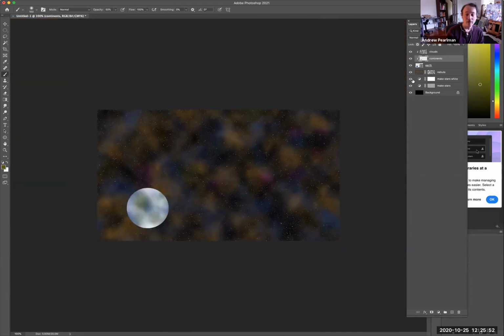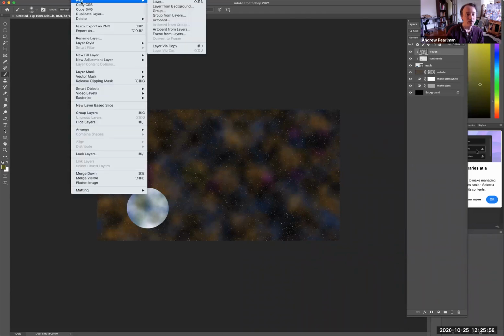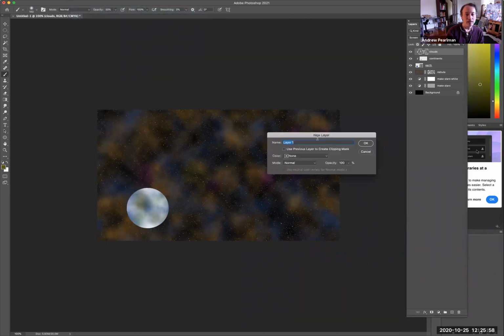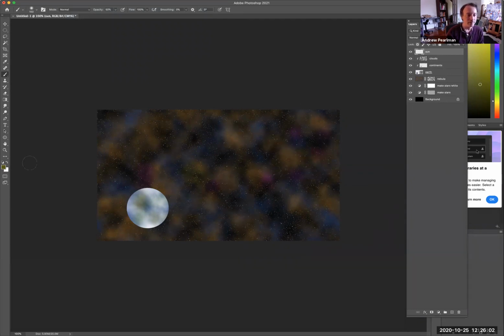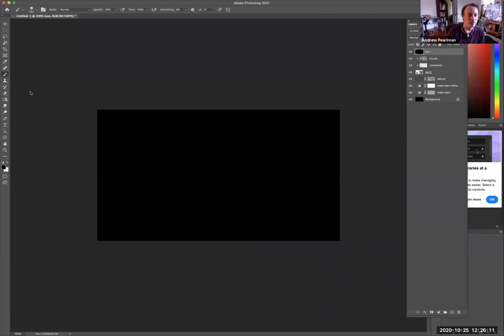Now the thing is, I want to be able to see everything. So I'm going to go Layer, New, Layer, and this is going to be my sun layer. I can click on sun. I'm going to click on the little default foreground background color. Notice how often I keep clicking on that. I'm going to hit Option Delete. This fills everything with black.